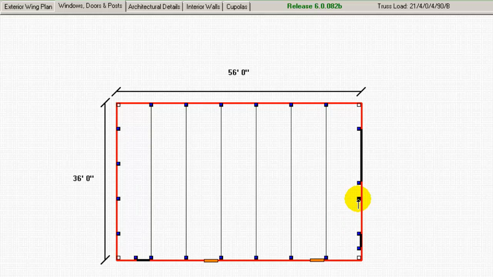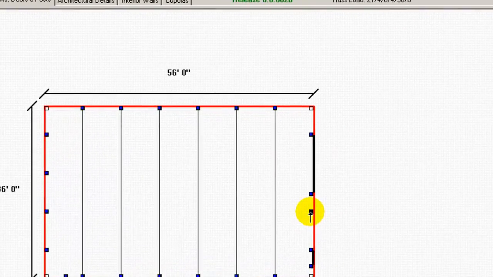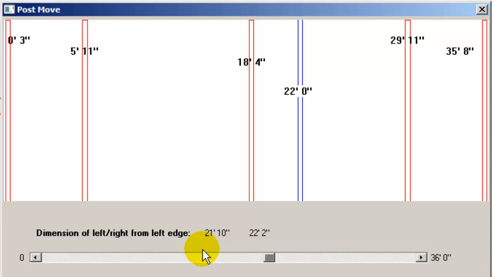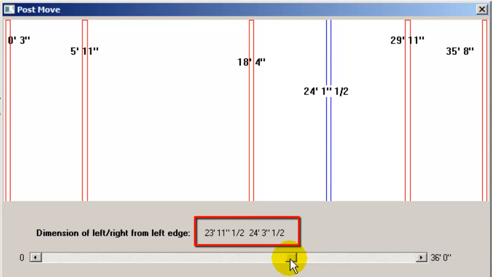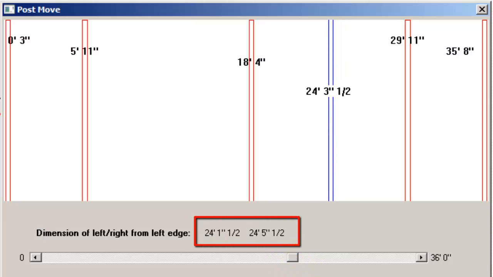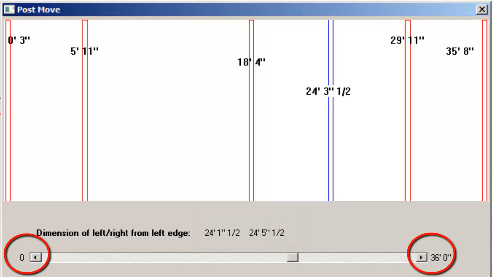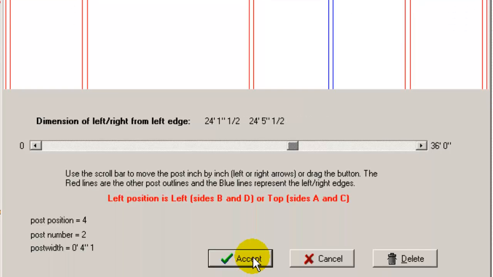When you see the arrow, left-click on your mouse. The Post Move window will instantly appear, and the post you want to move or delete is highlighted in blue. Use the scroll bar under the window to move the post in either direction. Notice the dimensions shown above the scroll bar to position the post precisely where you want it. You can move the post in 1/2 inch increments by clicking on the arrows at either side of the scroll bar. When you have the post positioned as desired, click the Accept button at the bottom of the screen.